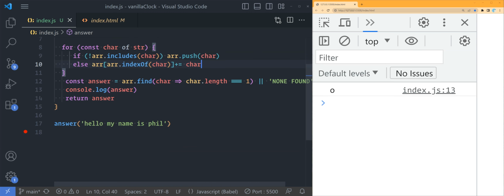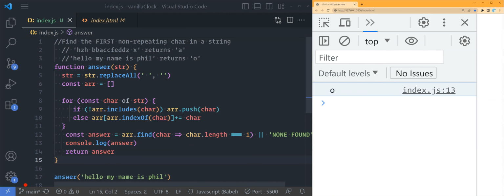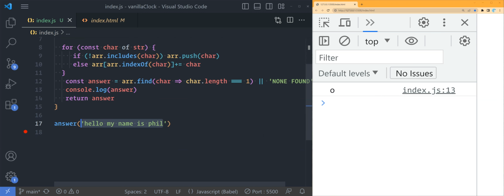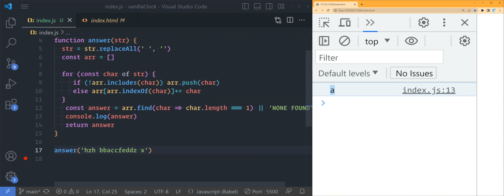Okay, so when I call it down here with "hello, my name is Phil", you see that it returns O. Okay, so let's try this random string up here. If I try this random string, we get A, as expected.